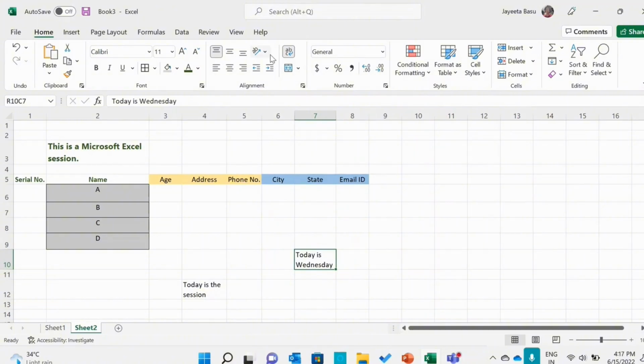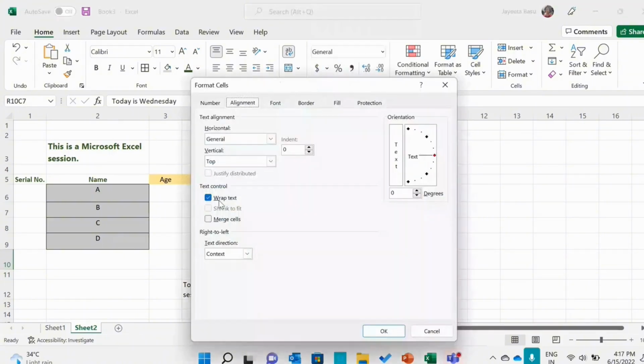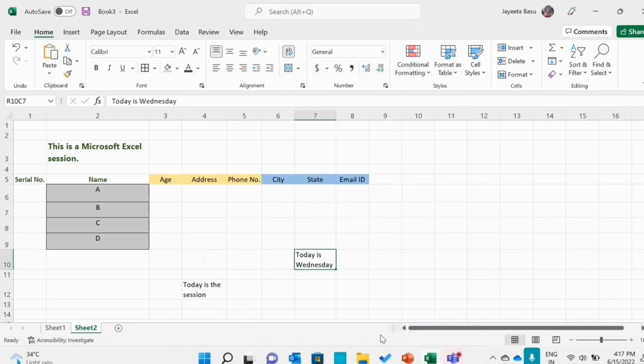But the wrap text menu is also available here. In case you do not find it in your home ribbon menu, please right click, selecting the cell where you have input the text, go to format cells, go to alignment and go to wrap text under text control. And once you select wrap text, you can do OK and your text will be wrapped in the cell. So this is how wrap text works.